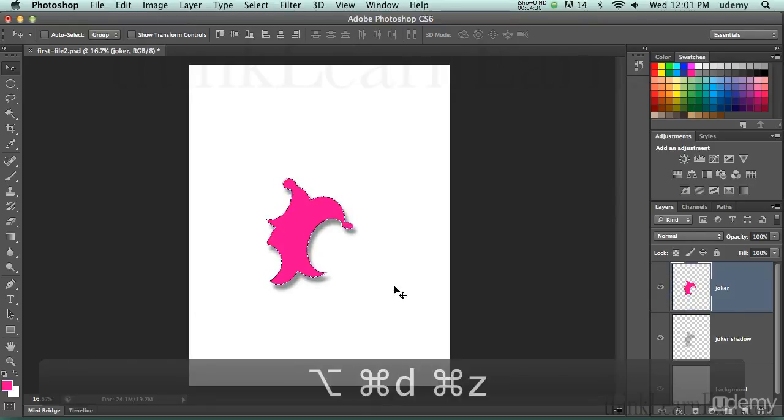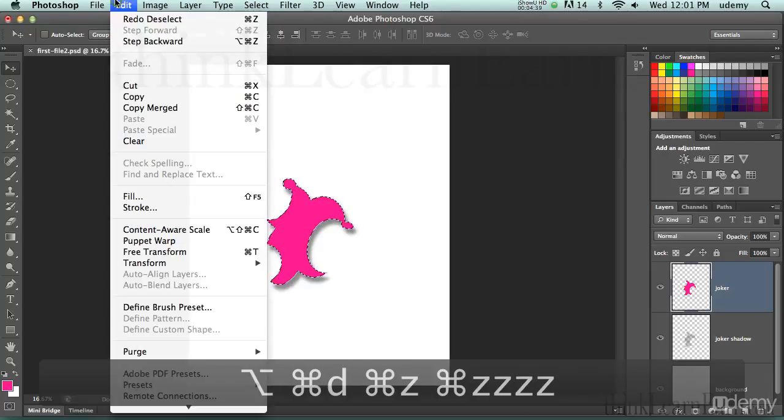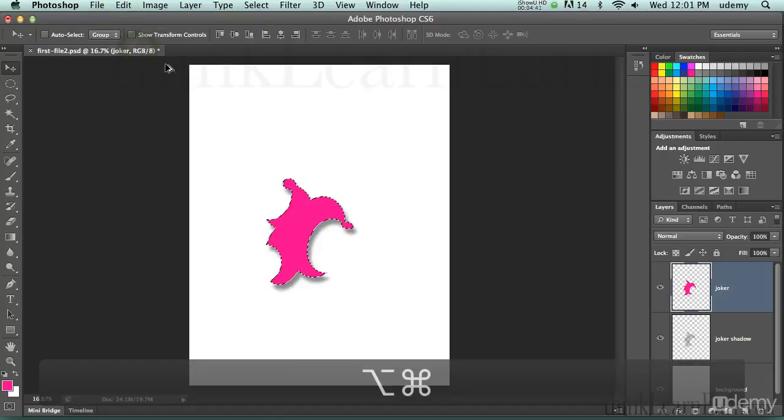Now let's undo this for a second. Command Option Z undoes, because Command Z is just going to toggle between this and this, this and this. We want to do backwards. Command Option Z goes back to where we started.